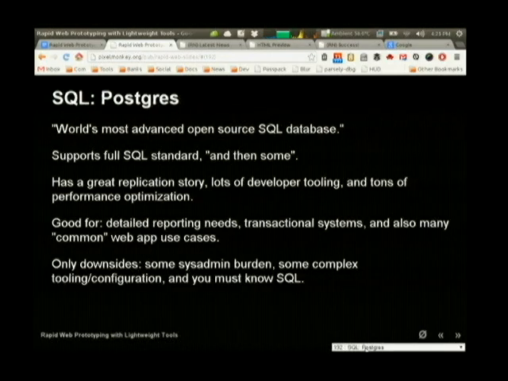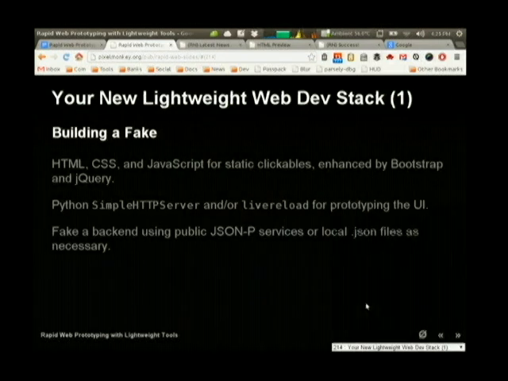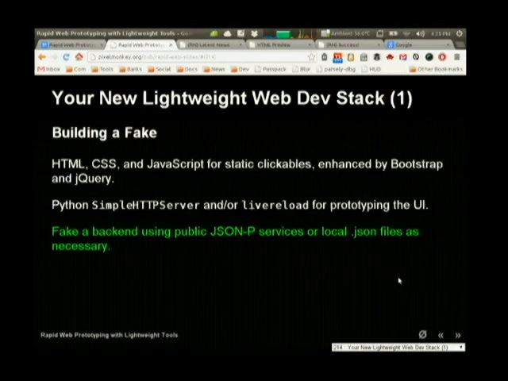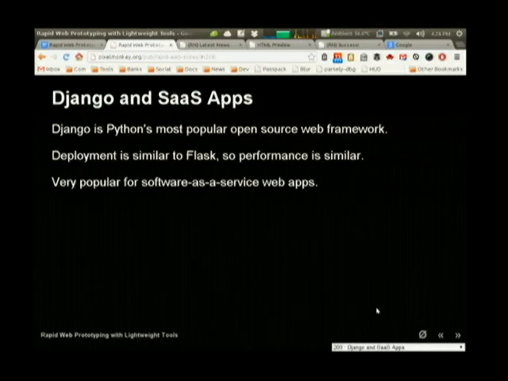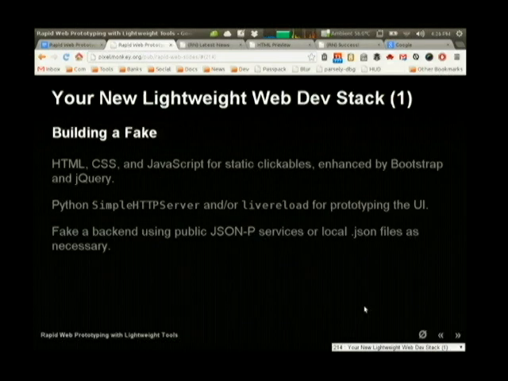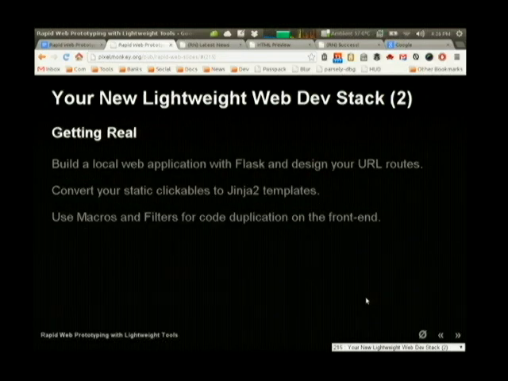Okay, so actually I think that brings us pretty much to the end. Now I think you guys have basically the 3 steps covered. You can build a fake with static clickables and prototype with your bootstrap live reload workflow. You can wire that into an actual template system and then have Flask set up your URL routes for building a little bit of web request response on top of that.